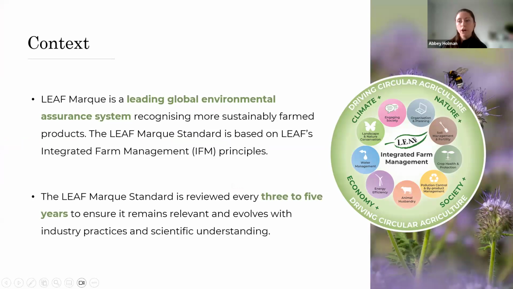So to start with, a bit of context for the development of the LeafMark standard and the review process and also the consultation process. For those who might be new to LeafMark, LeafMark is a global environmental assurance system recognizing more sustainably farmed products. And the LeafMark standard is based on Leaf's integrated farm management approach, which is made up of 9 principles, which you can see to the right here on the screen in our integrated farm management wheel. And integrated farm management recognizes that nothing in farming acts in isolation. So how you're managing one area of the business will have an impact on another and so forth. For example, how you're managing your soils will have an impact on water and vice versa.